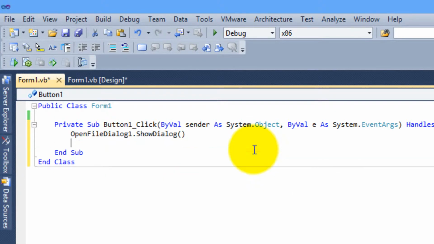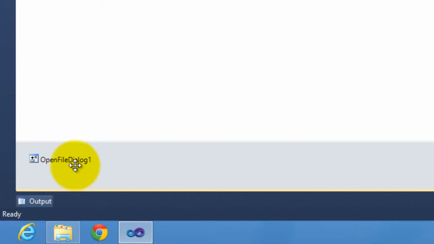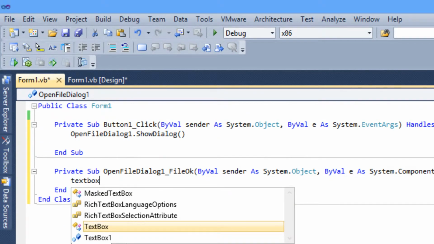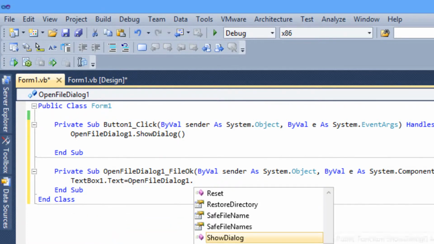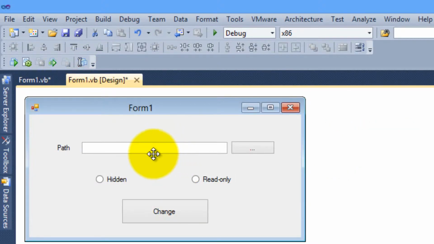So first of all, we're going to double click on the browse button and type OpenFileDialog1.ShowDialog. Then we're going to double click on OpenFileDialog1 and type TextBox1.Text equals OpenFileDialog1.FileName, so that the selected path of the file is displayed in the text box here.